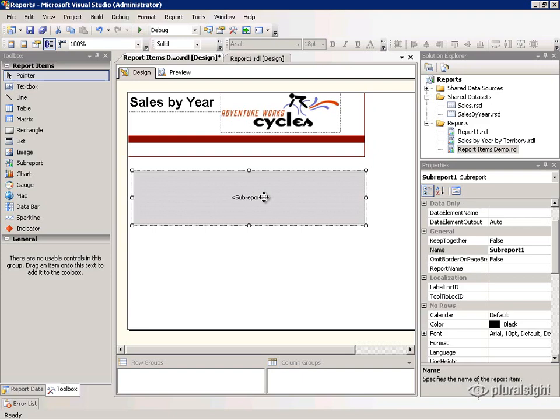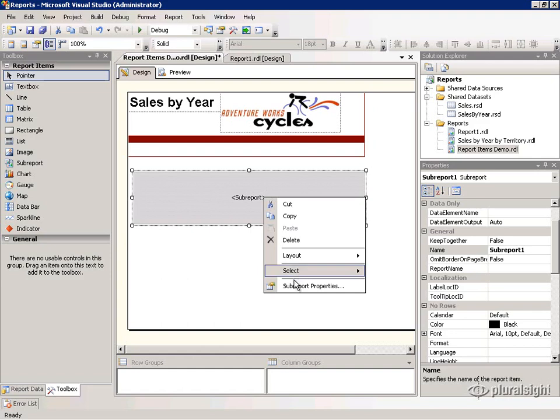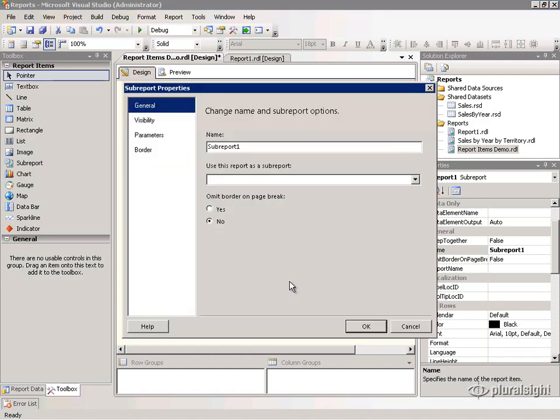To configure the subreport, I need to right-click on the subreport here and select Subreport Properties. I can give it a name if I like, and that makes it a lot easier to identify which subreport it is if I'm going to create a parent report that has multiple subreports. So I'll call this Sales by Year by Territory. Now the naming convention here is that much like our shared data sources or shared data sets, basically any object that we create with a name inside of reporting services has to have a name that has no spaces embedded in it and always has to start with a letter.